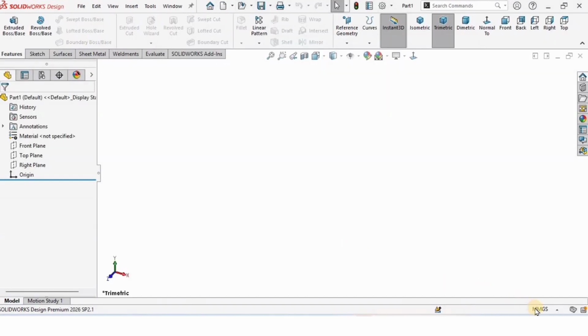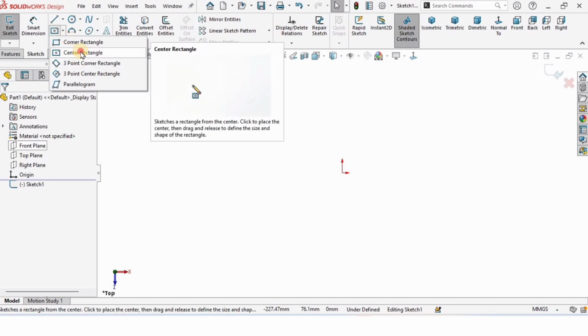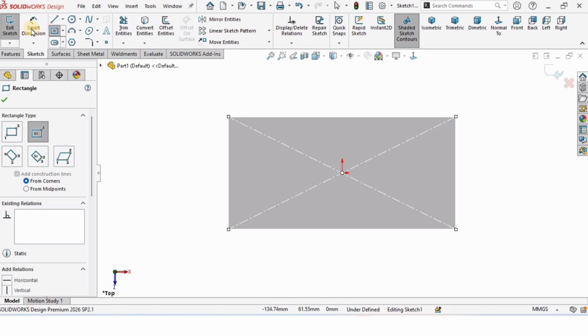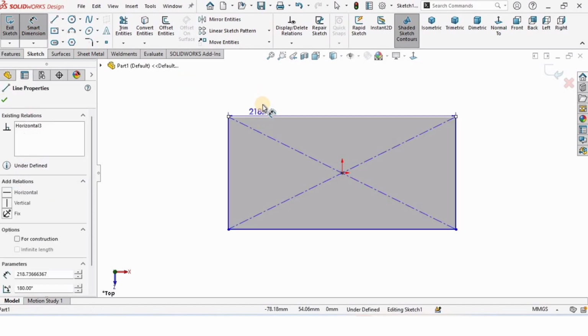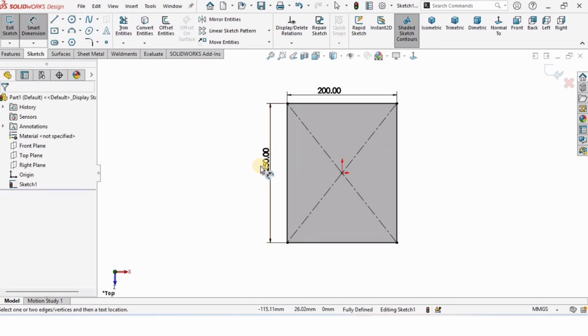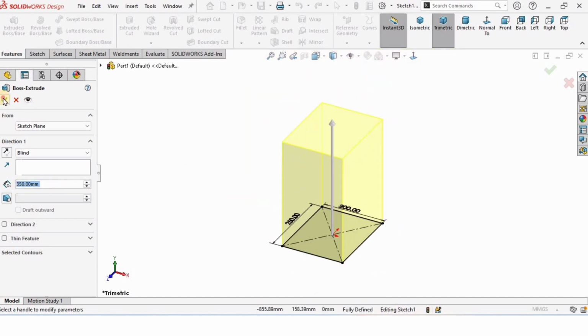So open a new part file from here, make sure that you're working in millimeters, so I will select mmgs as units. Then I will select the top plane and click on sketch. I will create a center rectangle at the origin point like this. Select smart dimensioning tool. 200 mm by 250 mm. This is going to be the dimensions for this center rectangle. You need to go to features and select extruded boss base, and here specify 350 millimeter the length of extrusion.